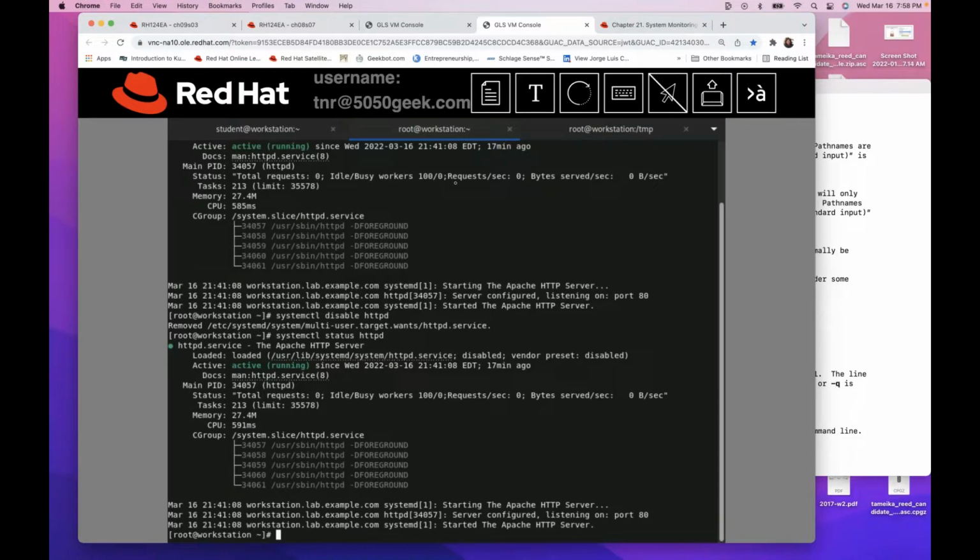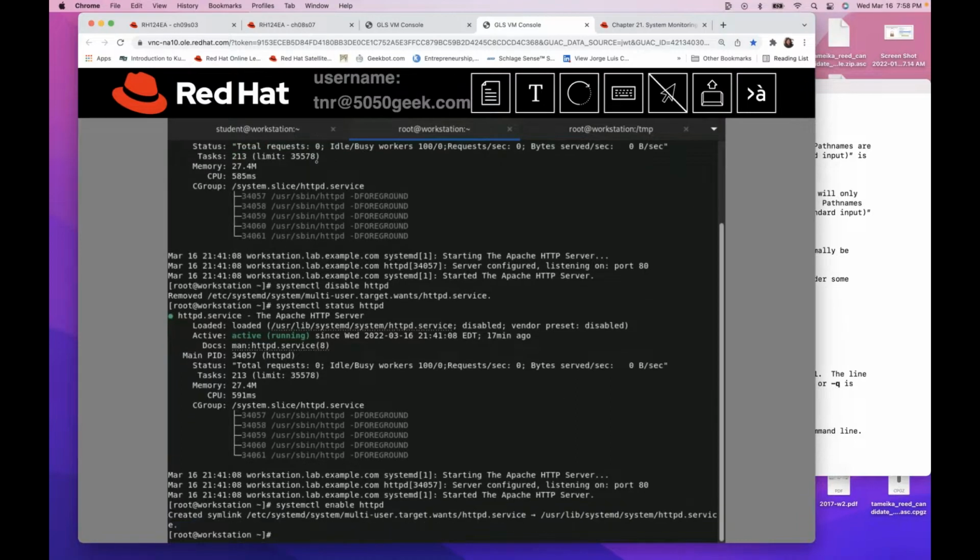I just disabled it from the boot process, right? So if I reboot it now, that service is not going to start up, right? But if I go back and hit enable, it's going to create a symbolic link for me. And now it'll start on boot, right?